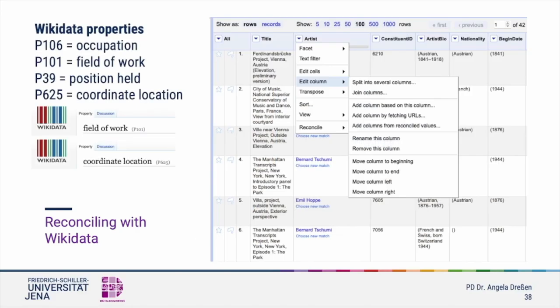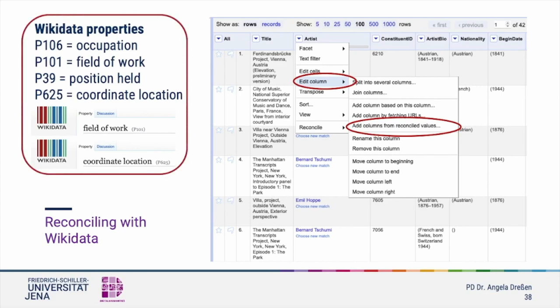As your data is now linked with Wikidata, you can get more values into your sheet. Go to Edit Column and then Add Column from Reconciled Values and choose what you might need. This can be any entry from the list, like a place of birth, occupation, or whatever. Or you can choose any category from Wikidata by supplying the property code. There are plenty available, like occupation of a person, which is P106, field of work, position held, and so on.